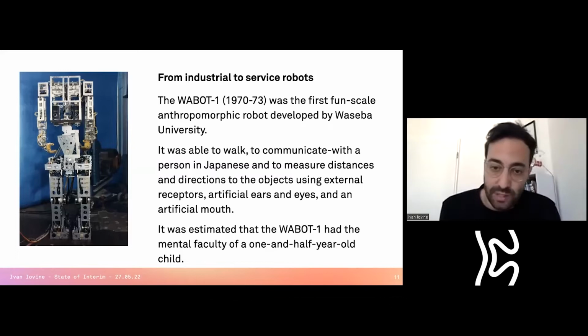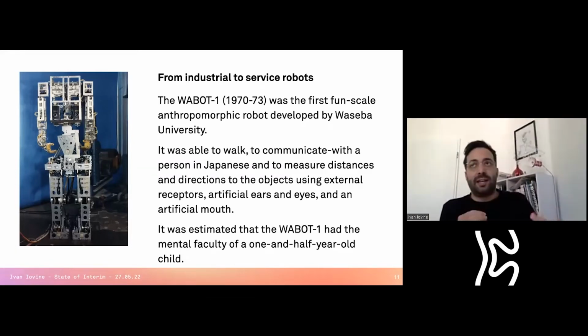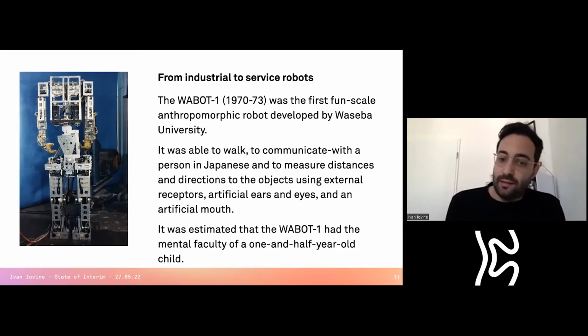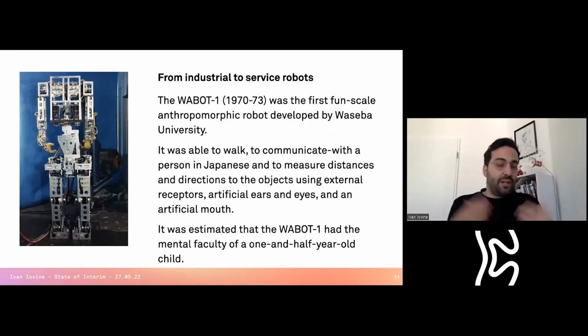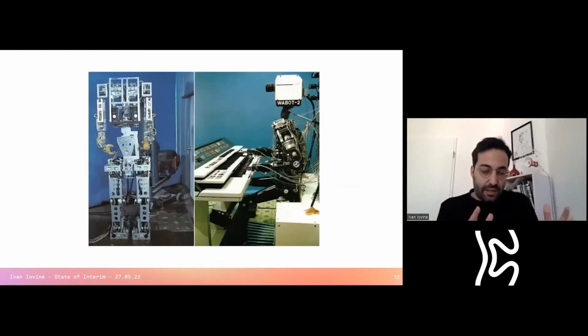WABOT-1 was able to walk, communicate with a person in Japanese, and measure distances. It had a very rudimentary computer vision capability in order to track objects and measure distances. It was also estimated that WABOT-1 had the mental faculty of a 1.5-year-old child. So this service robot or humanoid had no artificial intelligence capabilities, but only a computer vision capability, which, like I said, is equivalent to the mental faculty of a 1.5-year-old child. Here we can see the WABOT-1 and the WABOT-2, developed 10 years later.